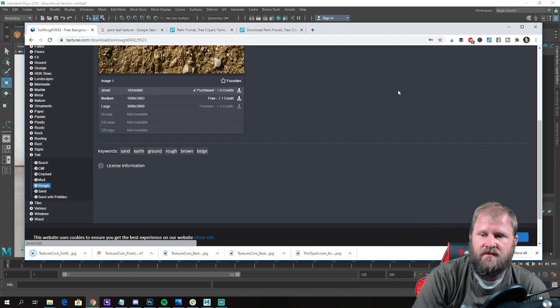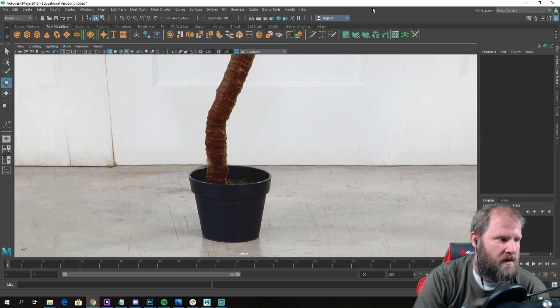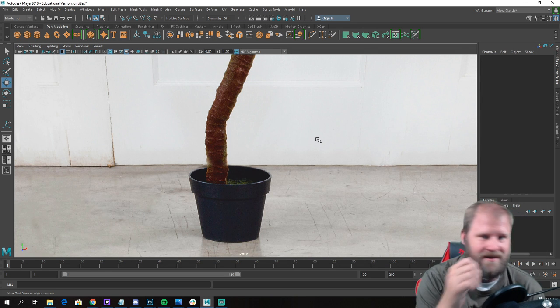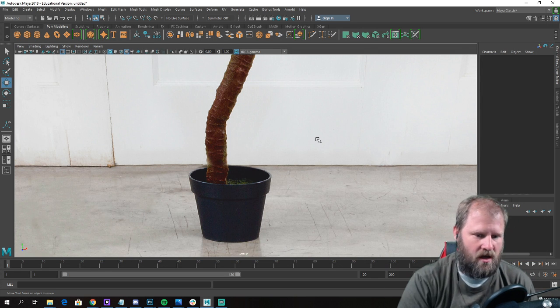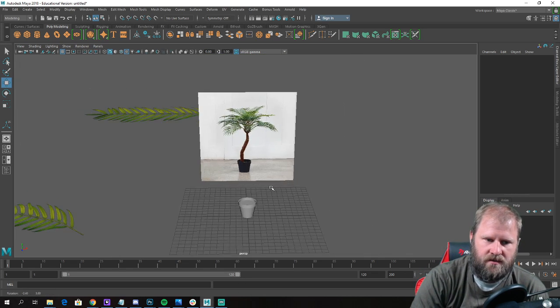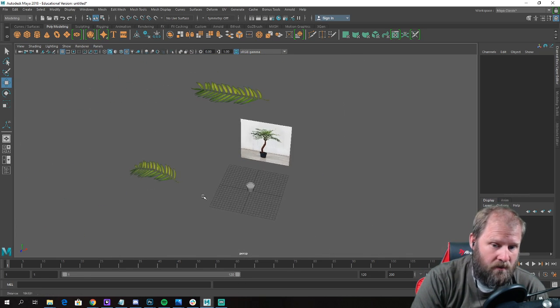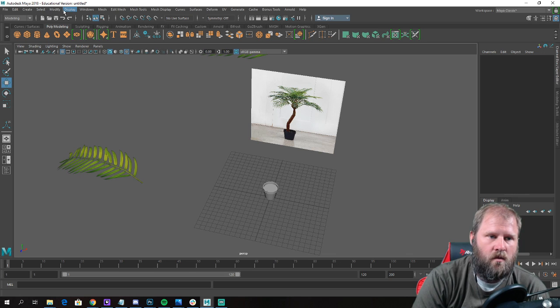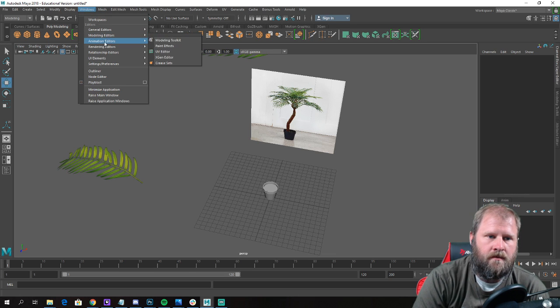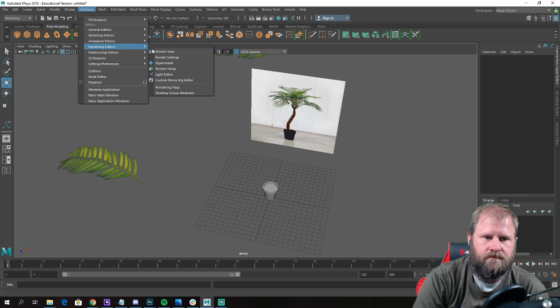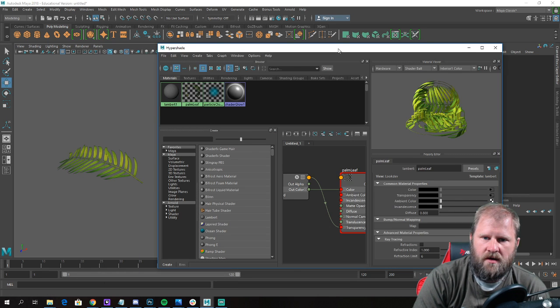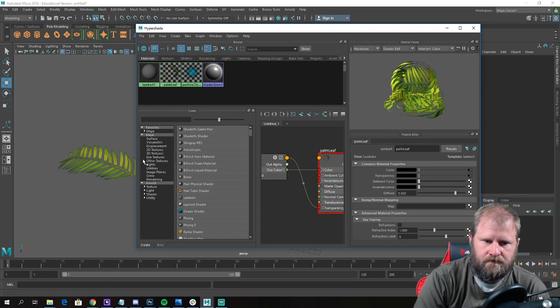Okay. So we have all our textures now. We're 20 minutes into the speed model right now, and I've wasted all my time looking up textures. But we did apply one, right? So let's go back into our Hypershade. And let's hurry and create all these texture maps.